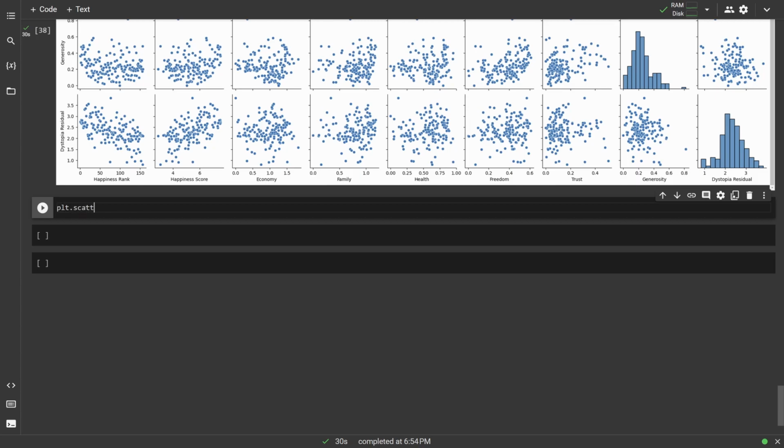I'm going to write plt.scatter. I'm going to pass in both of our columns here. For our x column, we want to have economy because that's our independent variable. Sorry, I said that backwards. Economy is our x variable, so our independent variable, and then we want to have our dependent variable as happiness score.